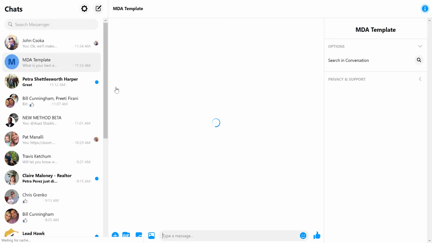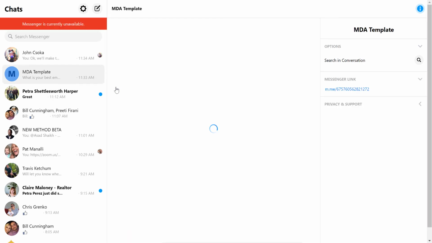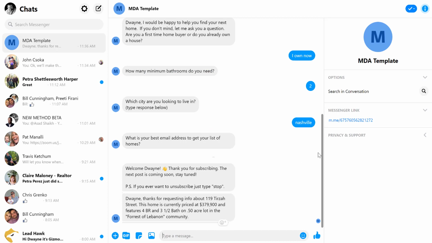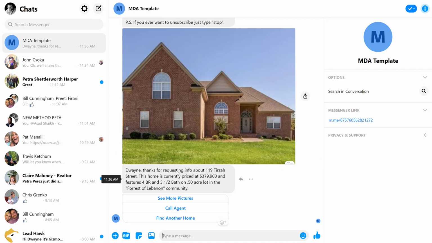And you guys are going to absolutely love this. It's going to pop up a picture of the house along with some options that they can actually choose. It says, hey, thanks for requesting information about the property. This is what it's priced at. What would you like to do? The options are to see more pictures, call the agent, or find another home.